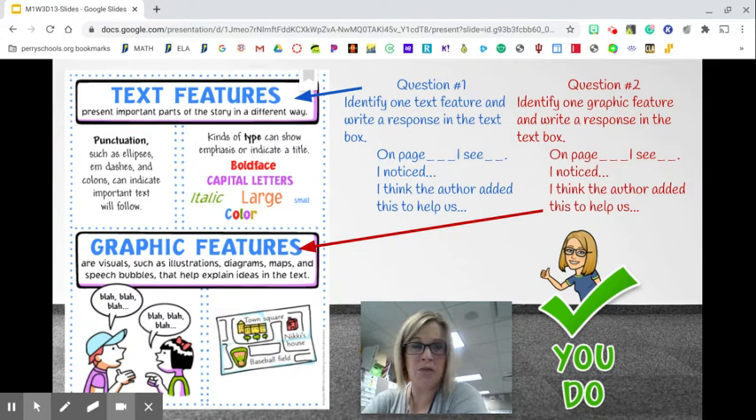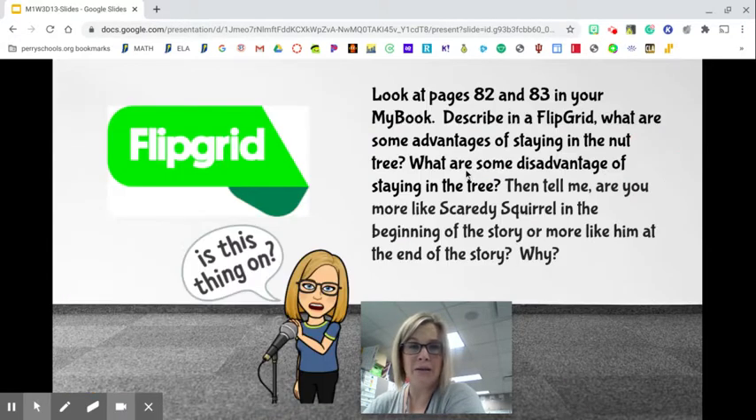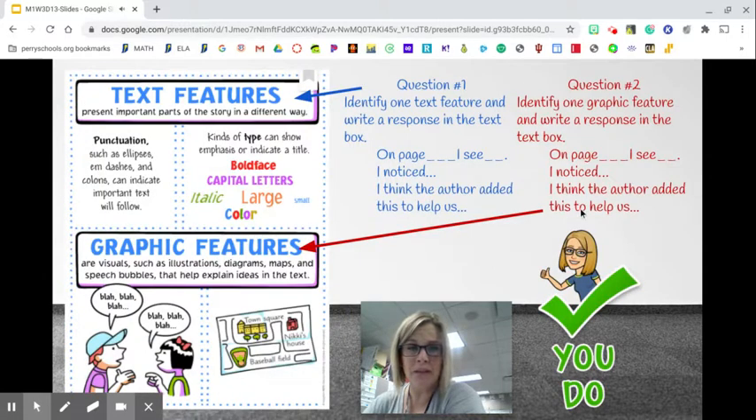So question 1 says, identify one text feature and write a response in the journal box or the text box. So this could be your guideline for writing your response for the text features. You're going to tell me what page you see it on, what is it that you see, what do you notice about it, and then think about why did the author add this and how does it help us.